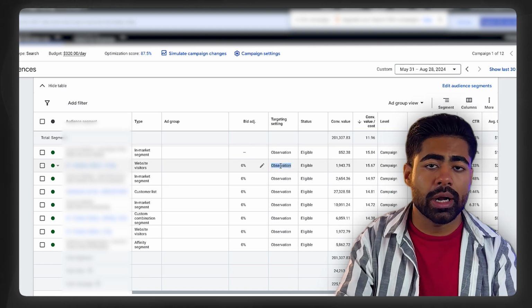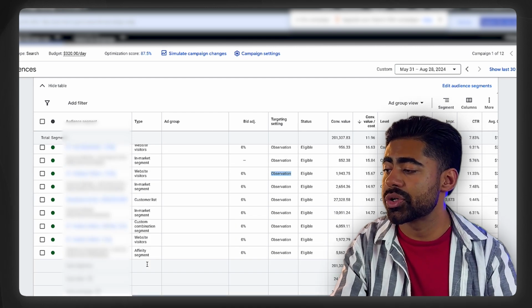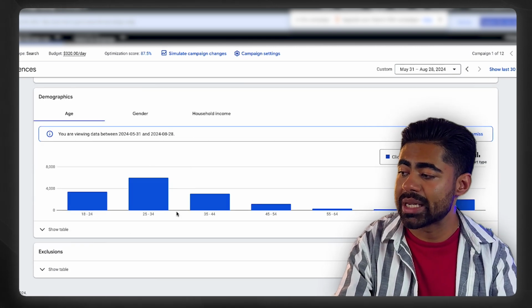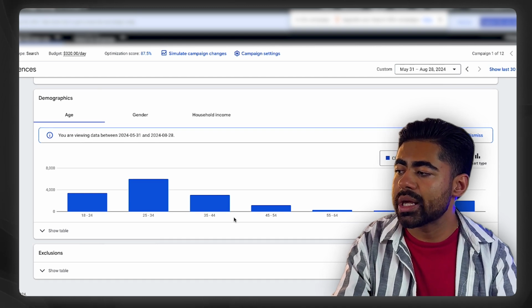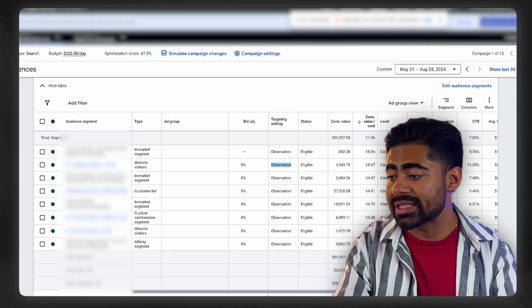So if you're just starting this approach, you don't want to go crazy like we did here and add all four of these. You should start with website visitors or a customer list first and just kind of get the ball rolling with some observation-based audiences, because what Google will do then is it will use these audiences to find more people similar to that, which is exactly what you want.